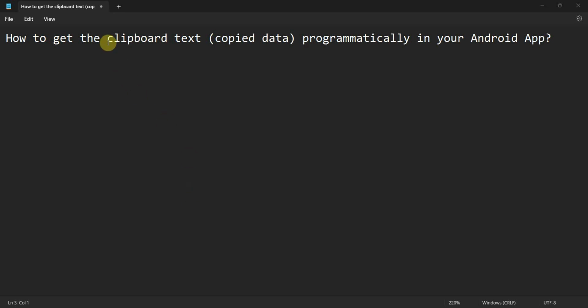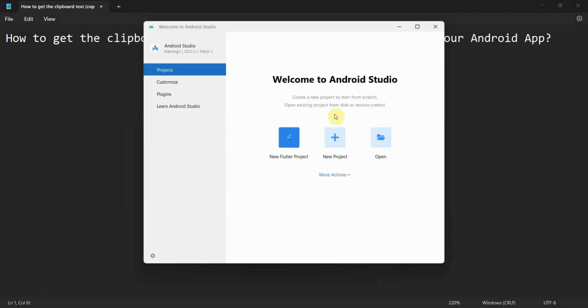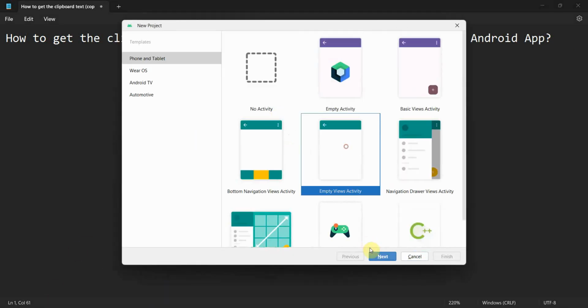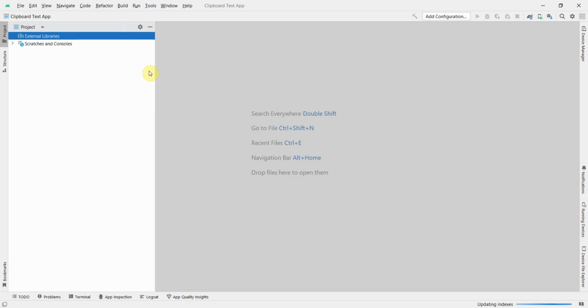In this video, we'll see how to get the clipboard text, which is basically the copied data, programmatically in your Android app. So let's begin. We'll create a new project and name this clipboard text app. You can name it anything. Click finish and wait for the environment to load.